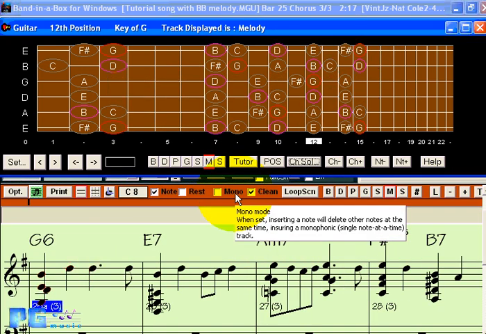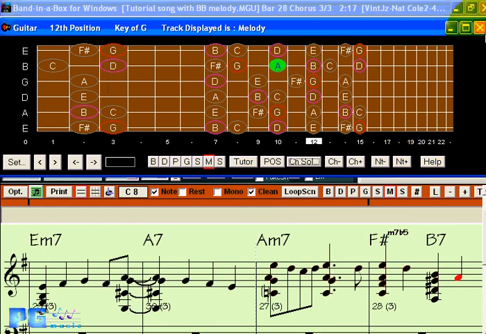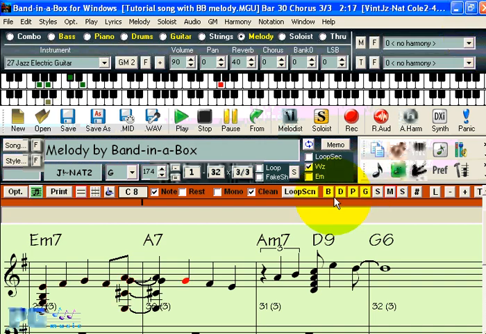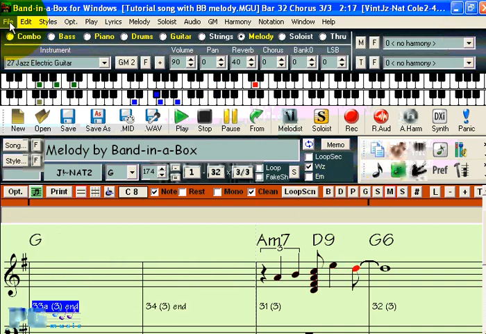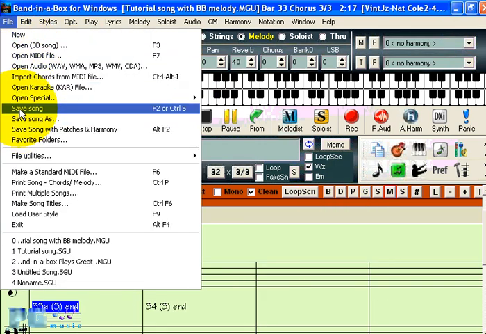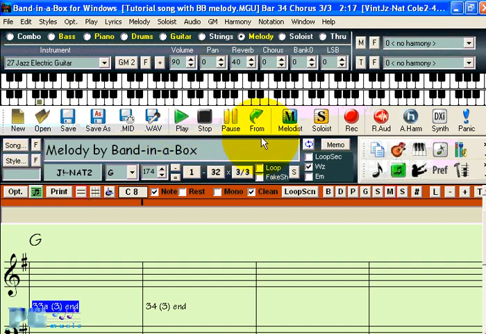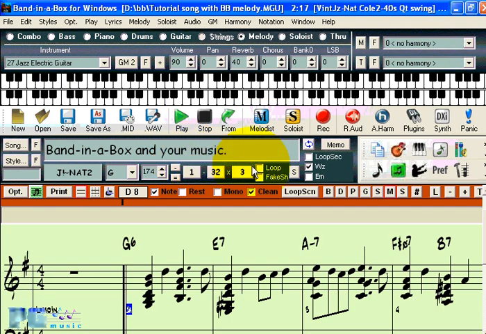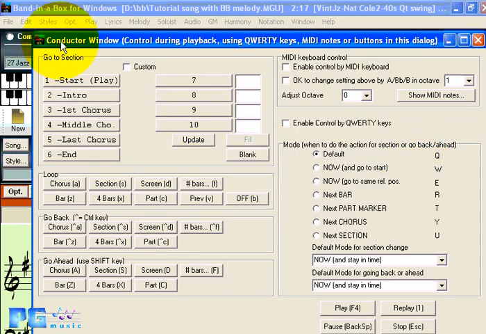And now that we've made this great sounding arrangement with Band in a Box, we can save it as a native Band in a Box file, as a standard MIDI file, or we could add some lyrics and save it as a karaoke file.